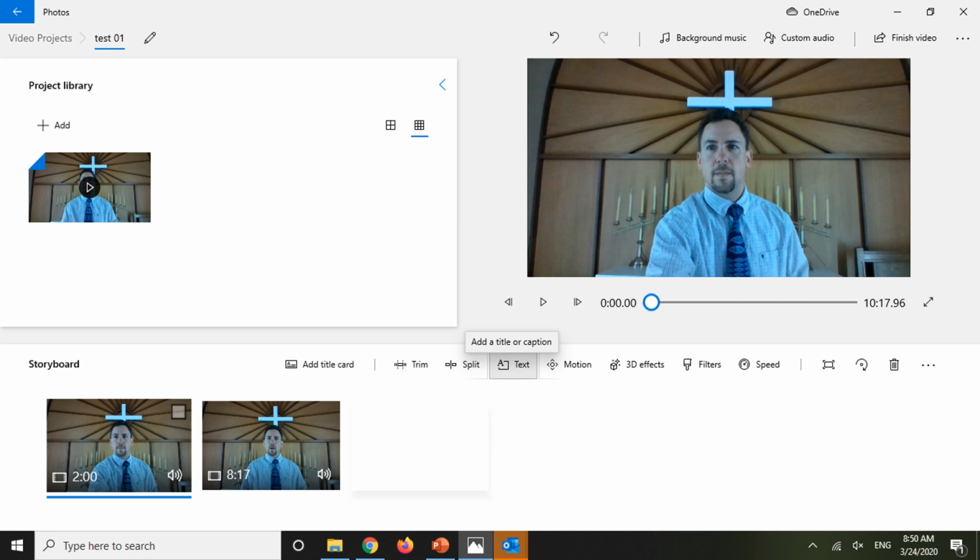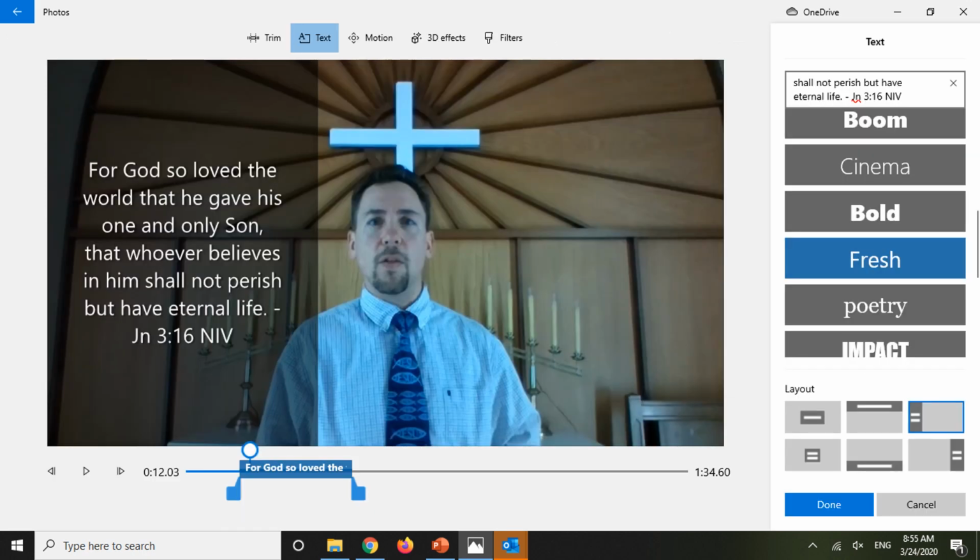So now I'm taking the first segment of these two, and then go to the menu on text. In the upper right hand corner, you can type in whatever text you want, and there are many different styles, and then different places to do layout on the right bottom corner, different places where you can put the text.